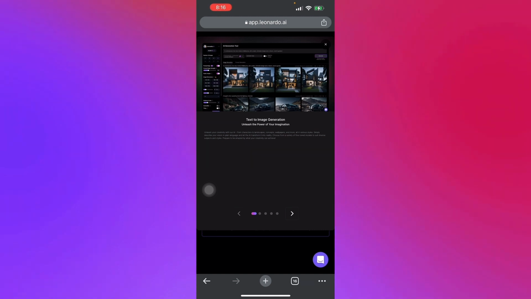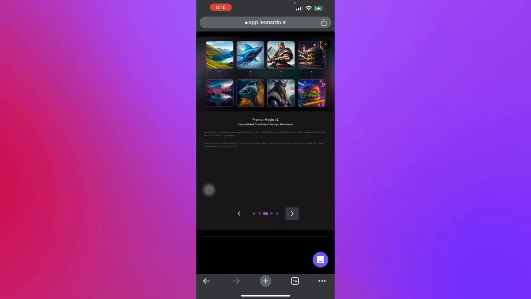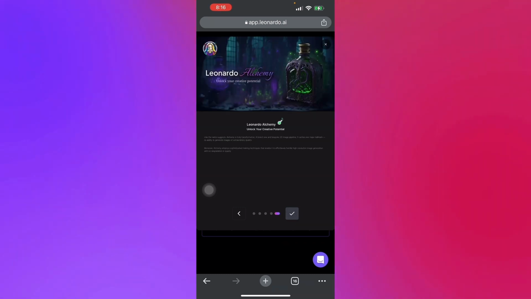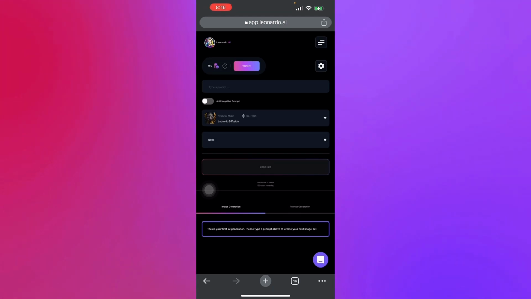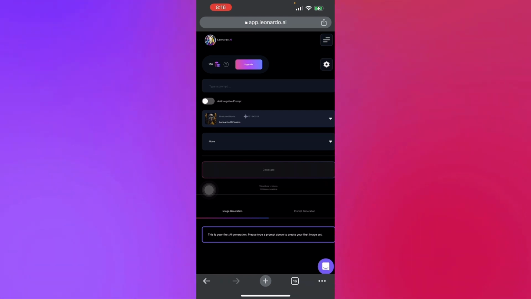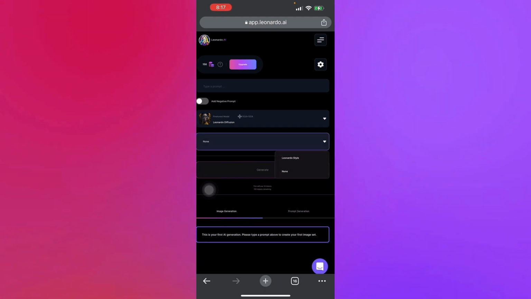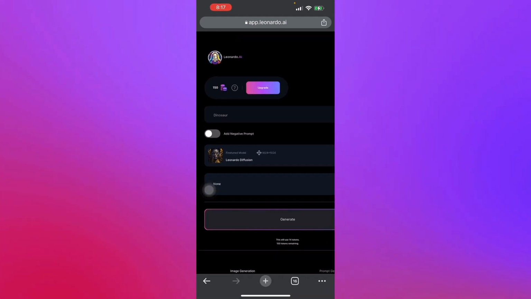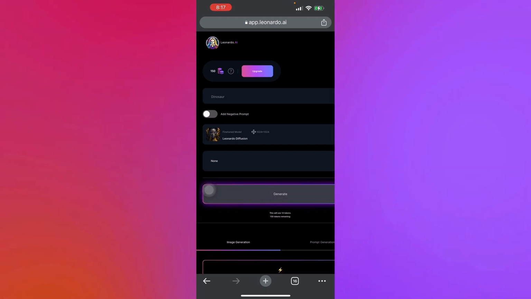And right here, it will give you a step-by-step guide to text-to-image generation, settings and parameters, Prompt Magic V2, image-to-image generation, and Leonardo Alchemy. And there you go. Here you can type a prompt to enhance the image that you're going to make, or add a negative prompt. Or you can fill out other information here, like Leonardo's style or whatsoever. So let's just say we want a dinosaur. And there, we press generate.